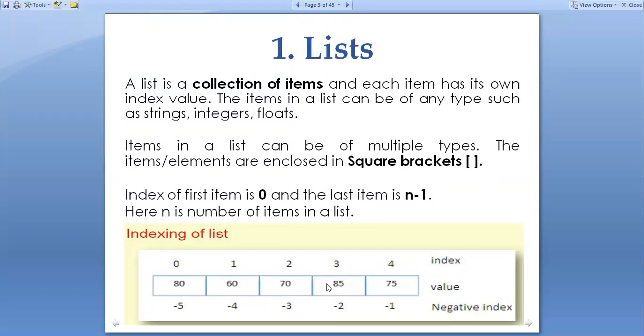So see the example here: 0, first, second, third, fourth. These are called indexes. From 0 to the last, that is 4, there are 5 elements in it. Here 0 to 4 is called the index. And these values are 80, 60, 70, 85, 75. These are values stored at these indexes. So left to right, in increasing order, this is called the index.